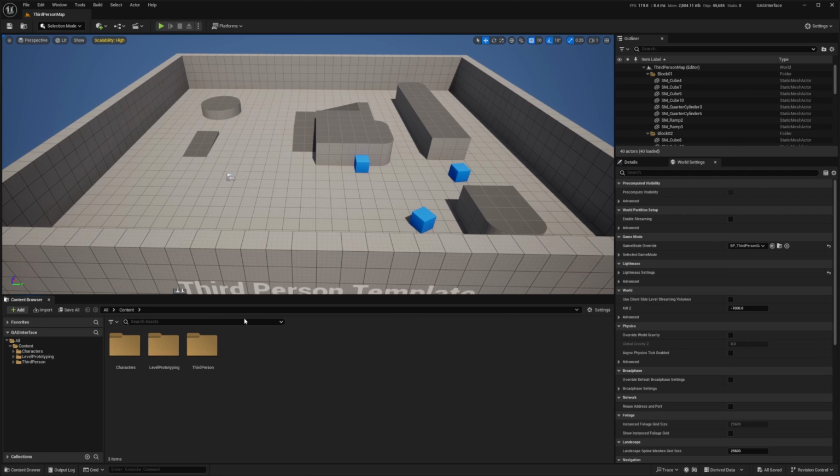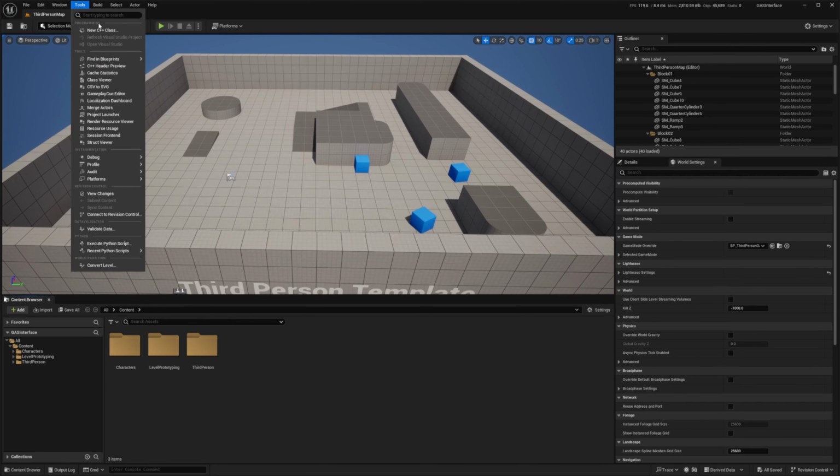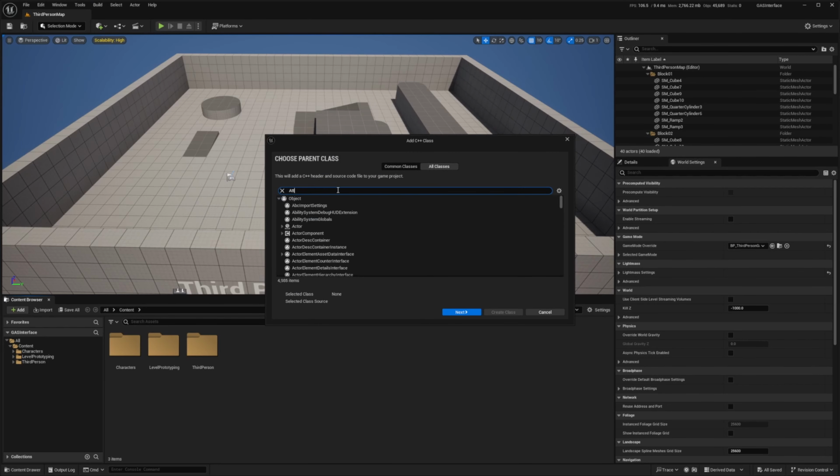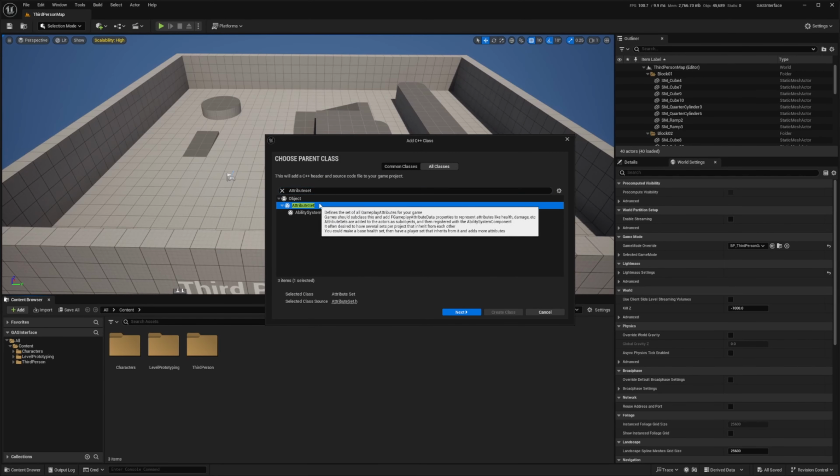And now the first thing I'm going to do is actually create some attributes. So I just want to create a current health and max health, so my character can level up and increase their max health, and we'll create curves and so on after that. So I'm going to head over to Tools, go to New C++ Class, and I'll select All Classes, and I'm going to look for Attribute Set. And you won't be able to see this unless you enable Gameplay Abilities, so make sure you have that enabled in order to see Attribute Set.